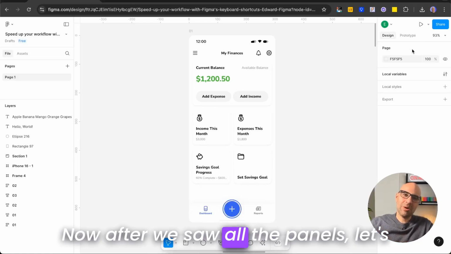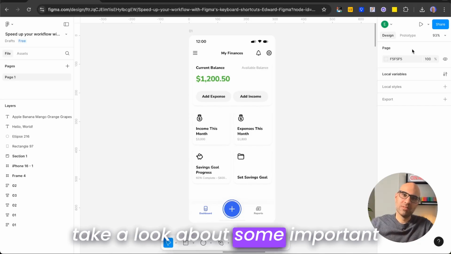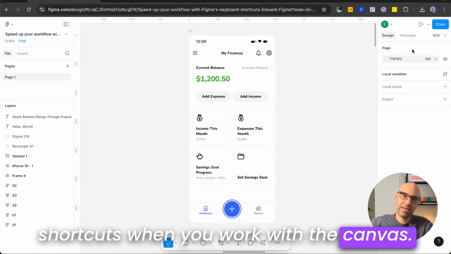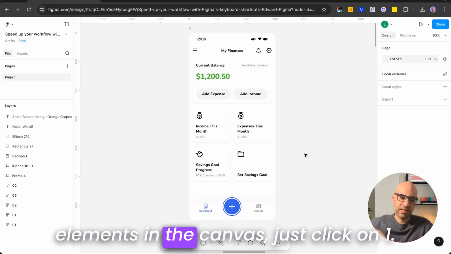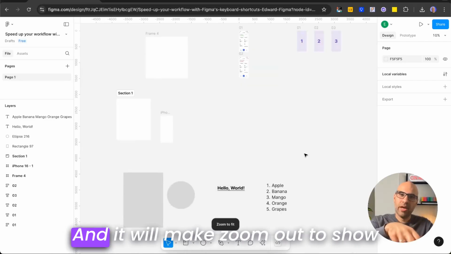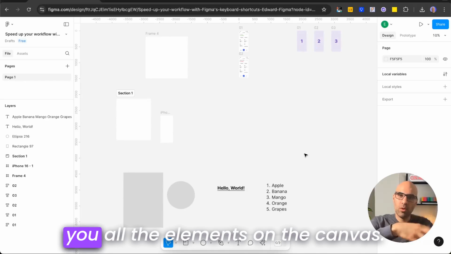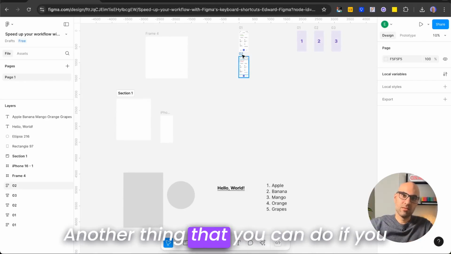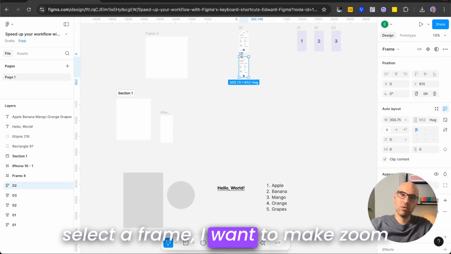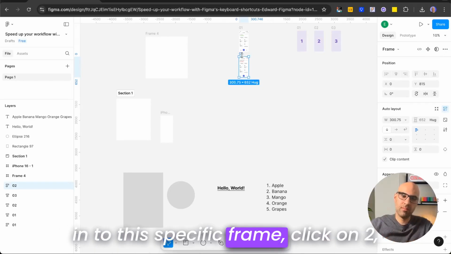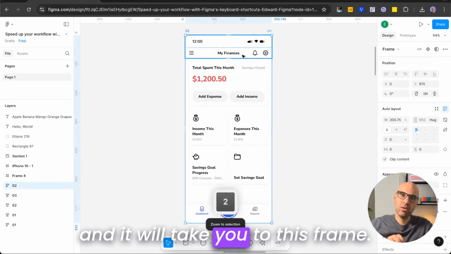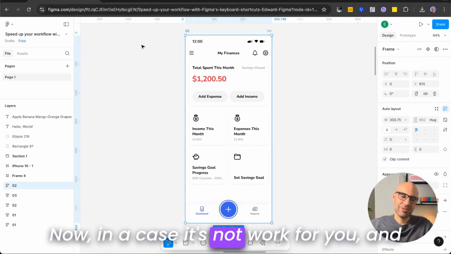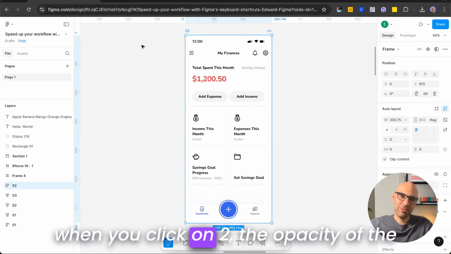Now, after we saw all the panels, let's take a look at some important shortcuts when you work with the canvas. In a case you want to see all the elements in the canvas, just click on 1 and it will zoom out to show you all the elements on the canvas. Another thing that you can do, if you select a frame and want to zoom in to this specific frame, click on 2 and it will take you to this frame.